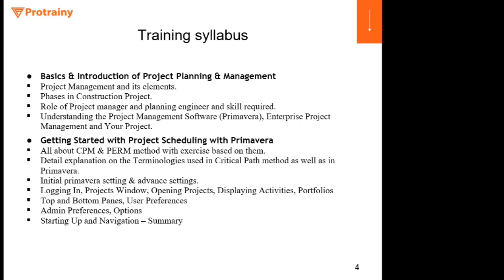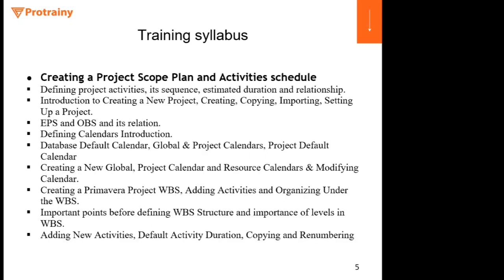We'll be discussing the basics and introduction of project planning and management, and getting started with project scheduling in Primavera: how the software works, and what the basic things are. First of all, you need to know what runs in the theory, and then when it goes to the software, how it behaves. So first of all, you need to learn what happens in the backend. We'll be discussing a theoretical example of how the critical path method works and all. Then creating a project scope plan and activity schedule.